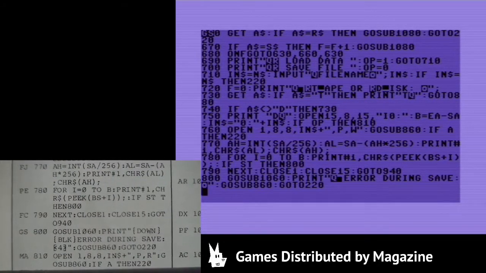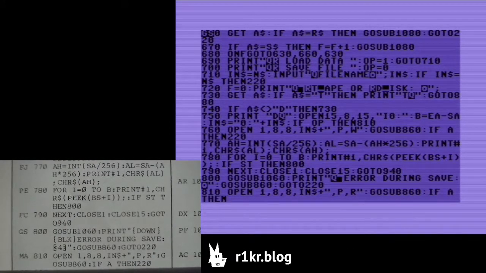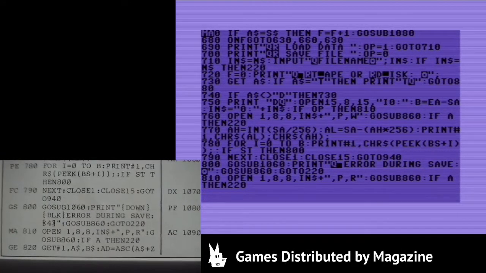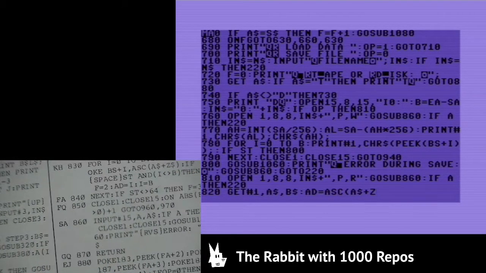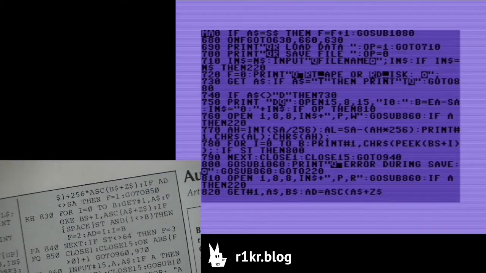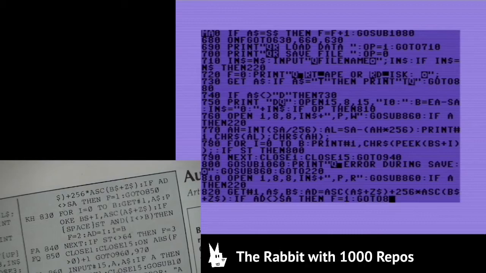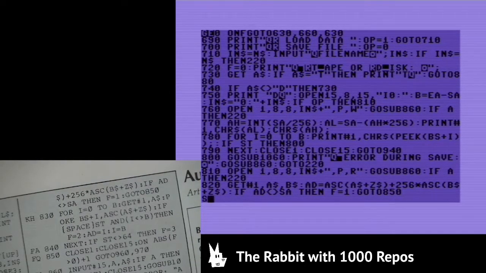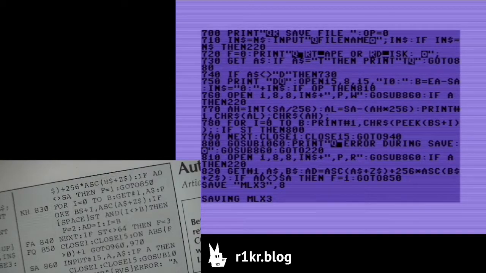Yes. Yeah, dollars plus PR 60, if then 220 MA. Get number one A B dollars because I guess $8 plus Z, $256 times ASB dollars plus C dollars. If A D does not equal S A F equals 1 go to 850 and GE was what we were supposed to get, so let's go ahead and save this in case it gets screwed up.